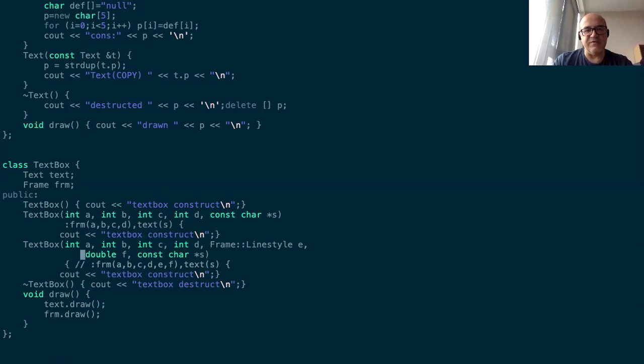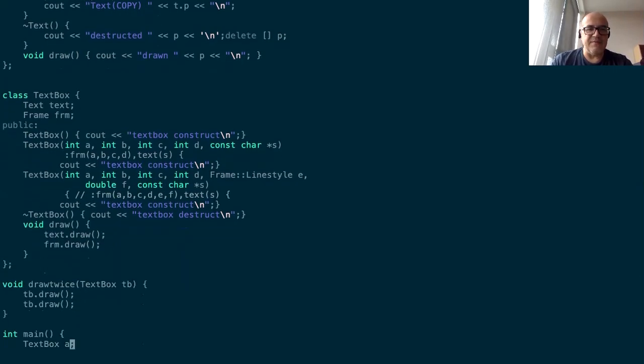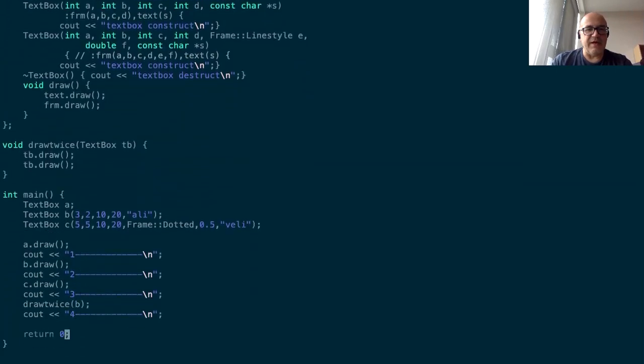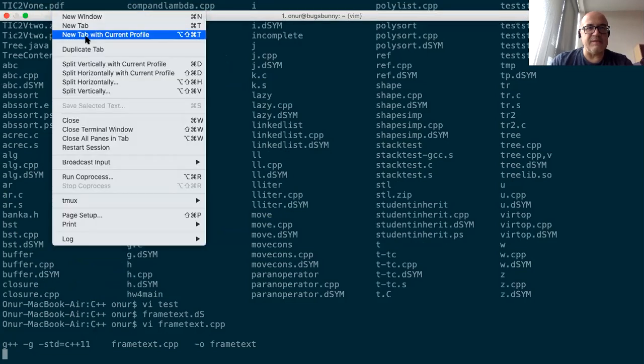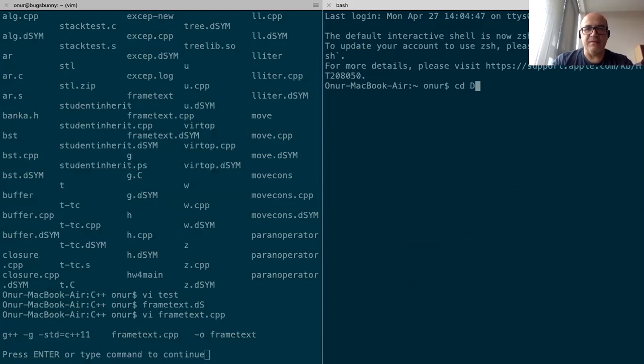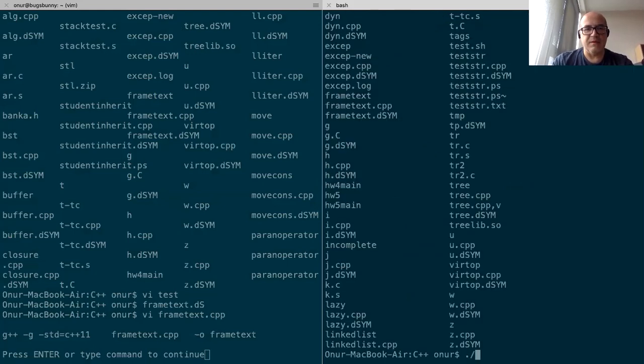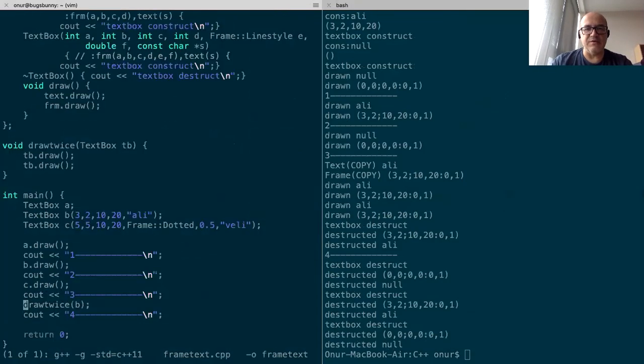Let us forget this way of initialization and see what will happen. And draw of text box calls draw of text plus draw of the frame variable. So I have A, B, C as variables of main. I draw A, I draw B, I draw C, and I draw B twice. We are going to talk about that in a moment. So now let us call the compiler, and this is our output.